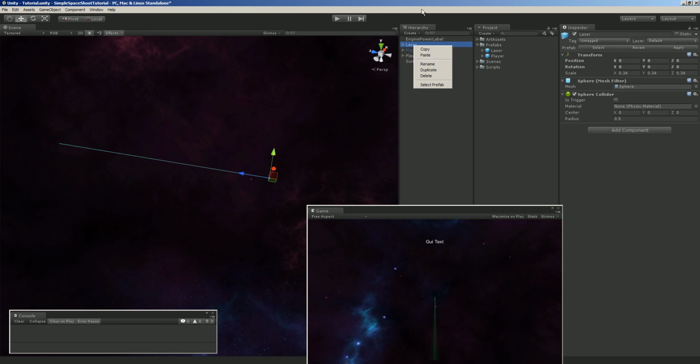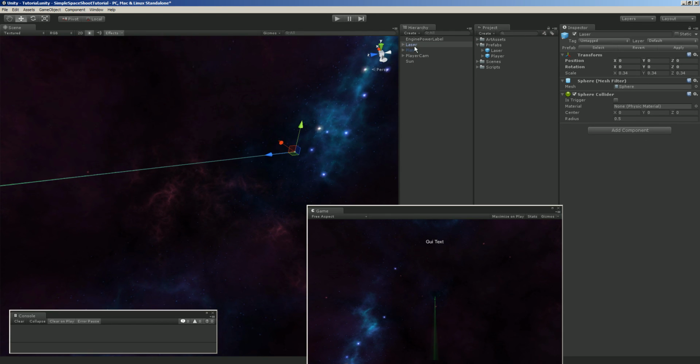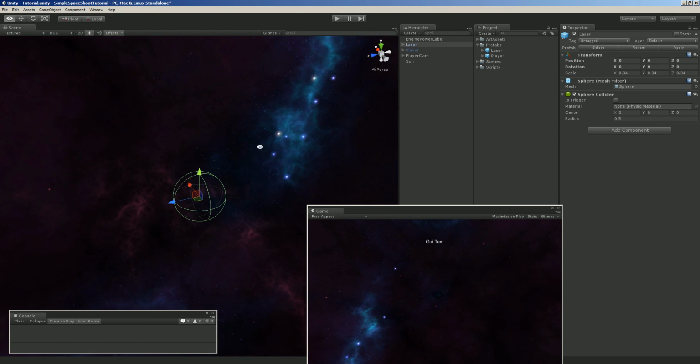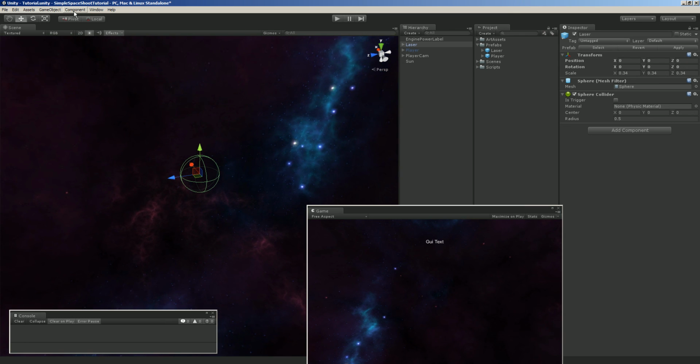Okay, so I'm going to delete it and pull it back out. I don't want to see the trail render in there like that. So this is our projectile. When we fire it, we'll see a trail behind it. We do want to be able to detect collisions with other things in our world, so we're going to need to add a rigid body.